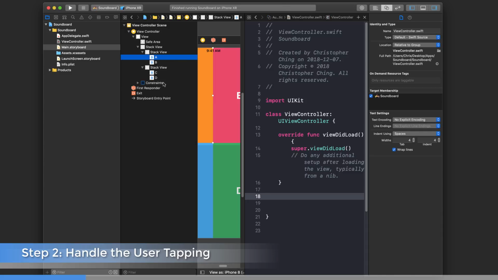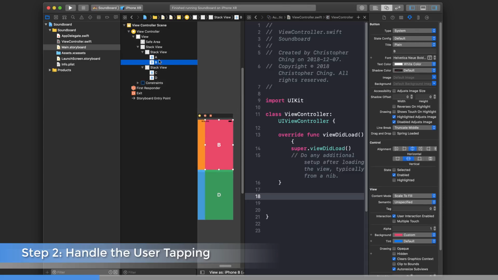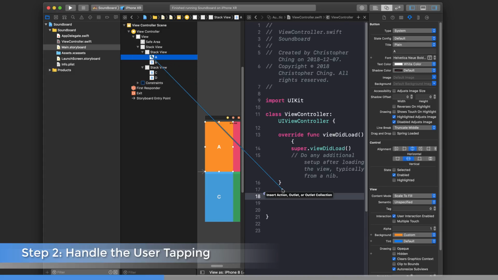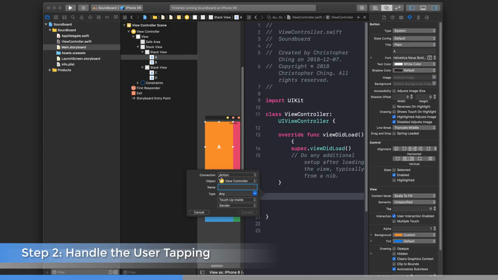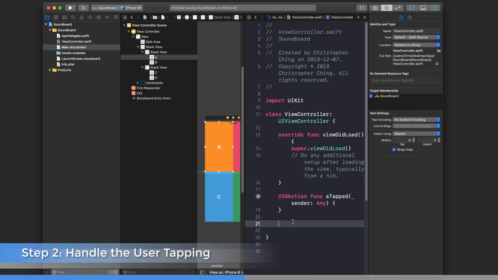So if it makes it easier, you can create these IBAction methods from the document outline, which is what I'm going to do here. Hold down Control, click and drag. And by default, the connection type should be action. If it's not, just change it to action. And the name, I'm going to call it ATapped. And that creates an IBAction.